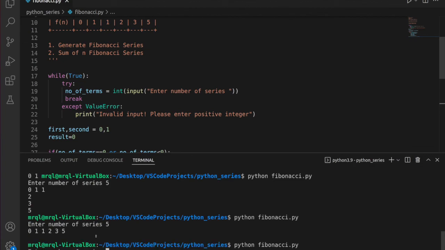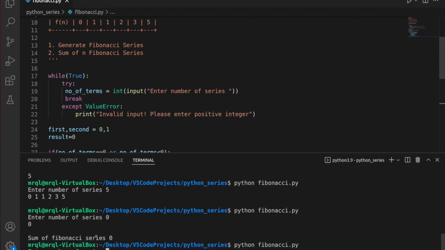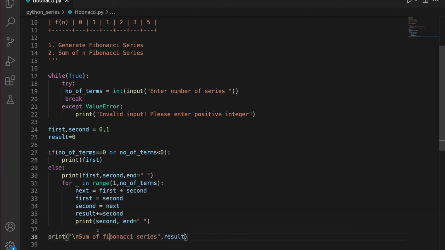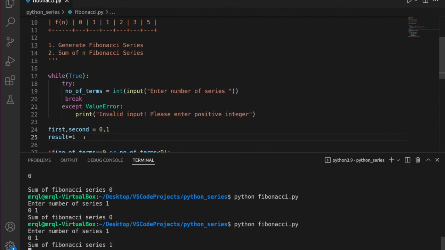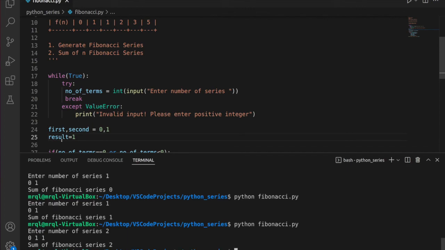I'm going to provide a 0. In that case the sum of Fibonacci series is 0. Then let's try to provide a 1. Then the Fibonacci series sum should be 1, but it is 0. So what we need to do is have the result variable start with the value 1. Let's try to run again. I'm going to give 1. This time it will print 1. Okay, working fine. Let's try to give 2. Okay, sum of Fibonacci series 0 plus 1 plus 1 is 2, working fine.